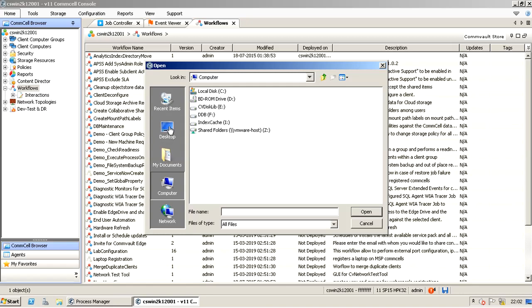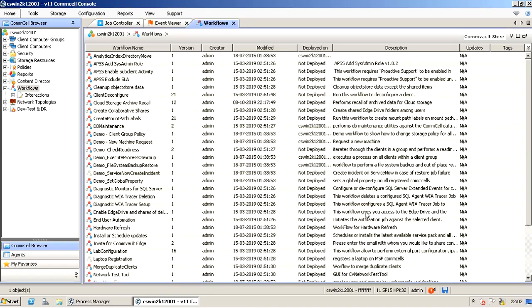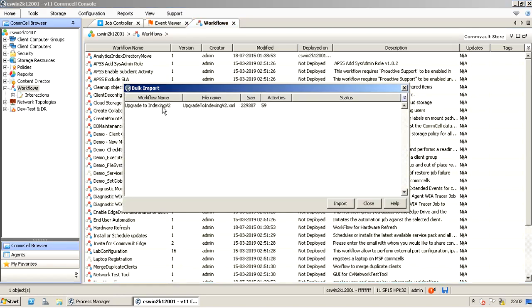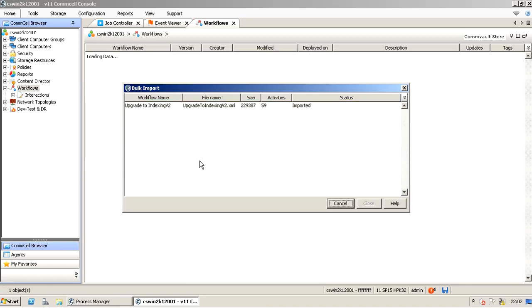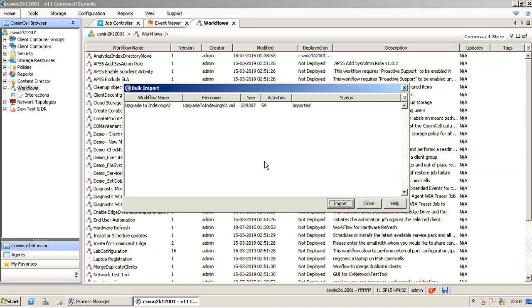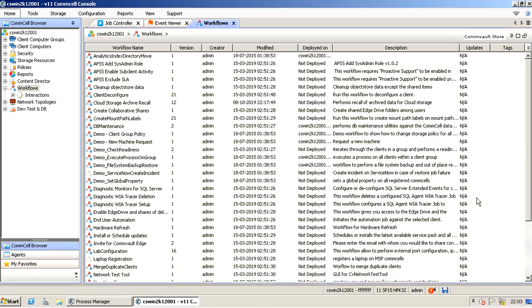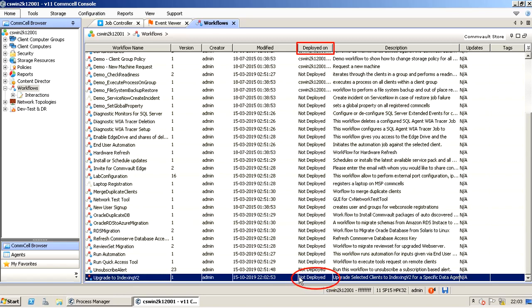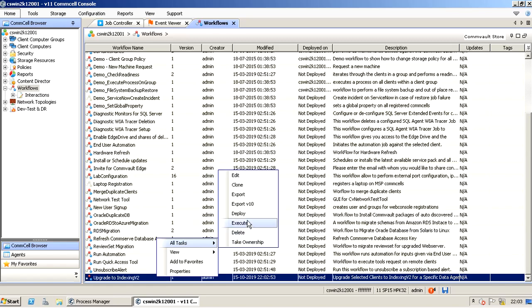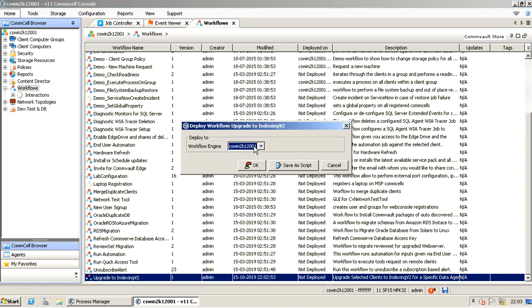Browse to the location where you saved the workflow and open it. You will see the workflow name in the bulk import window. Click import. Import of the workflow is in progress. This would not take long. Import completed successfully. We now see the workflow listed, but the deployment status shows as not deployed. Right-click on the workflow, all tasks, and select deploy. Verify the CommCell is correct on which you are deploying this workflow, and click OK.